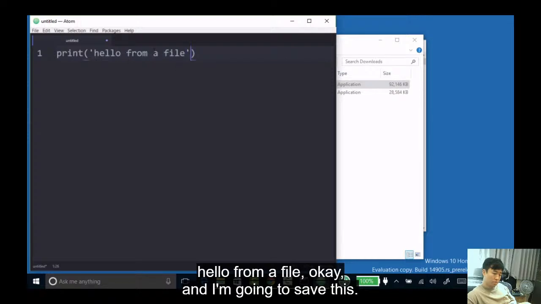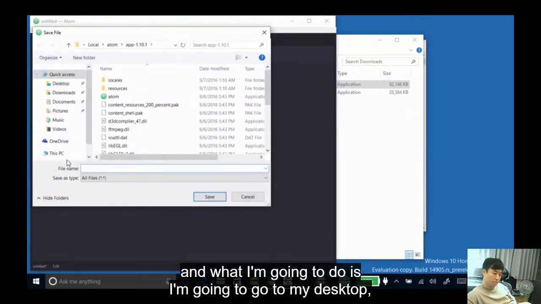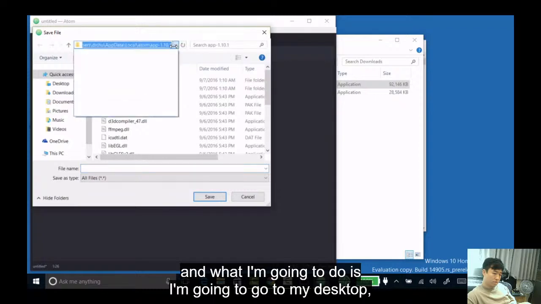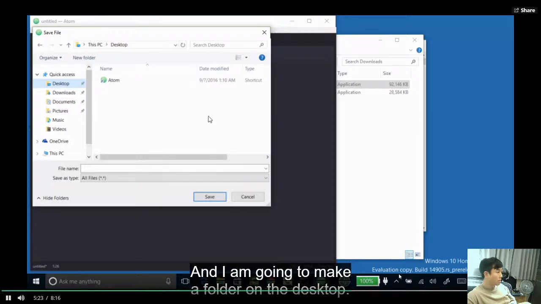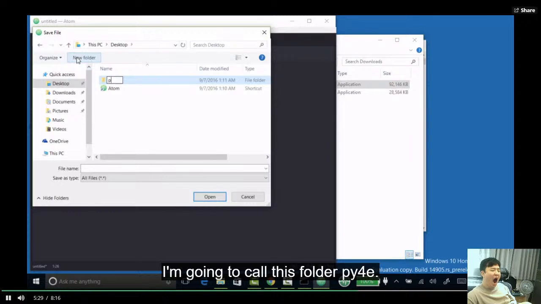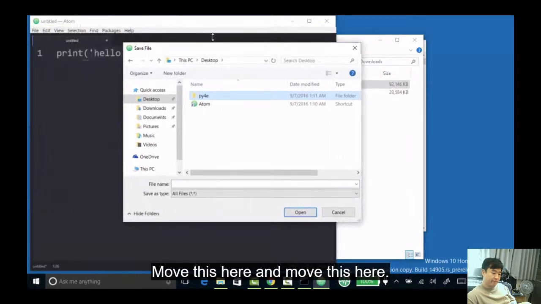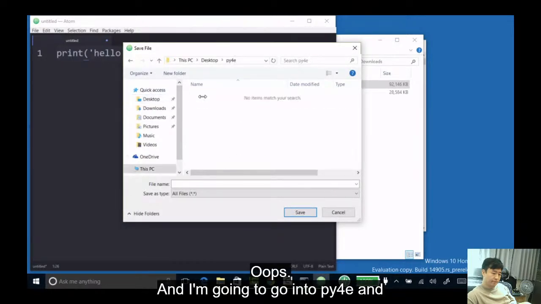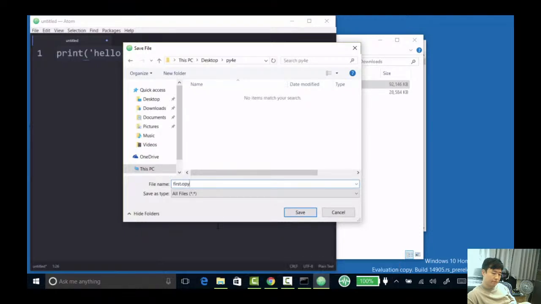Okay, and I'm going to save this. I'm going to say file, save as, and I'm going to go to my desktop, and I'm going to make a folder on the desktop. I'm going to call this folder PY4E. So I now have a folder on the desktop. And I'm going to go into PY4E, and then I'm going to name this file first.py.